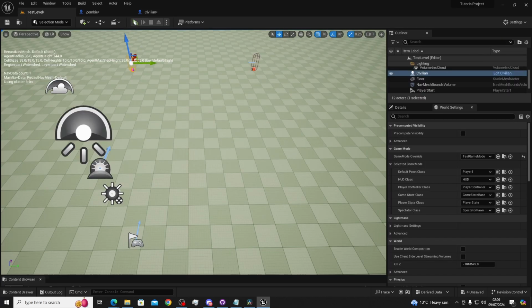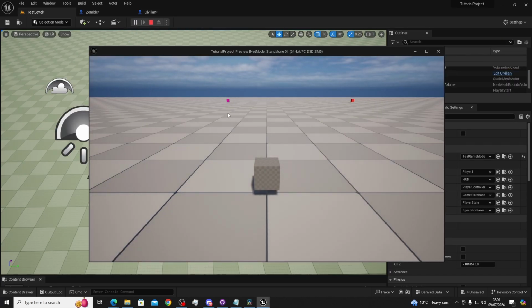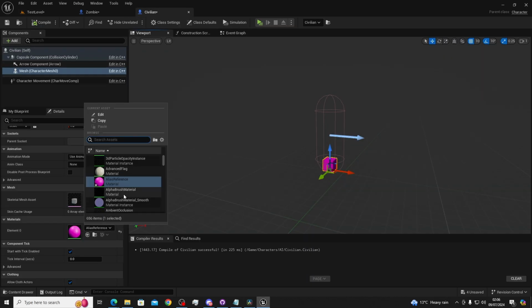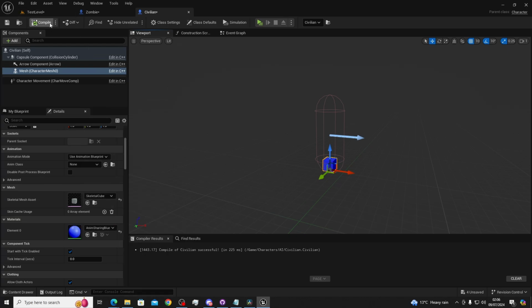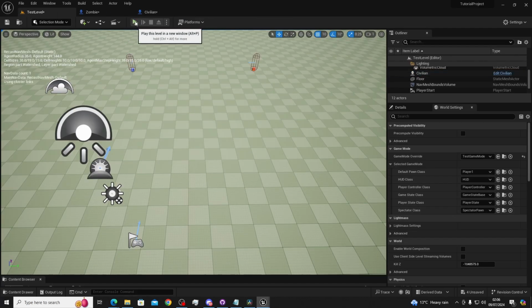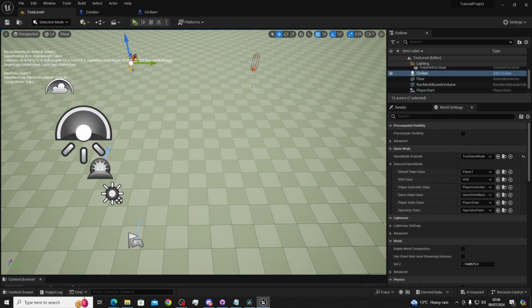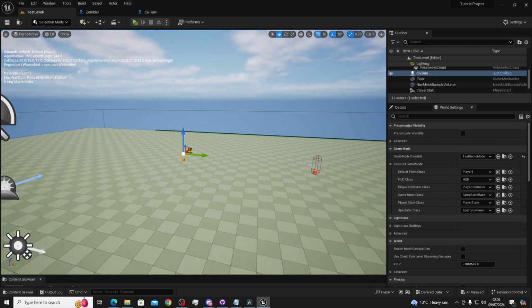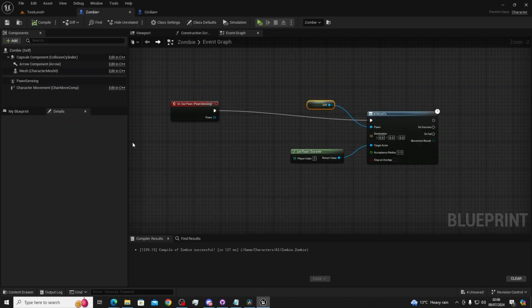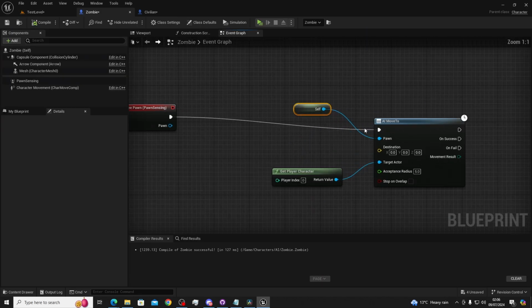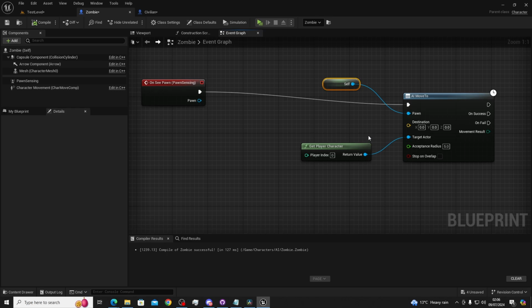Test level. Let's press play. So the purple cube's a civilian. We need a different color, to be honest, because that's quite close. We'll put blue. Compile. Play. The blue one's the civilian, the red one's evil. Okay, guys. So now we go back to the zombie AI. Now we've got the civilian in front of it, and we're going to get rid of this player character bit.